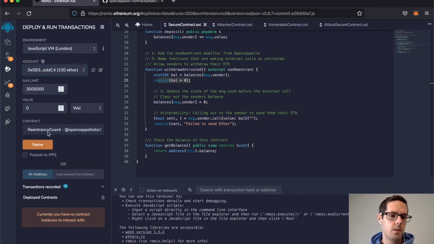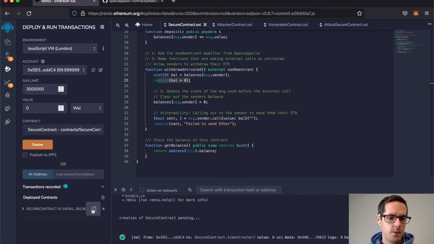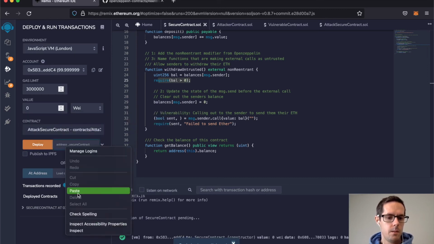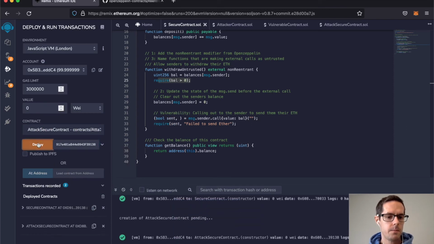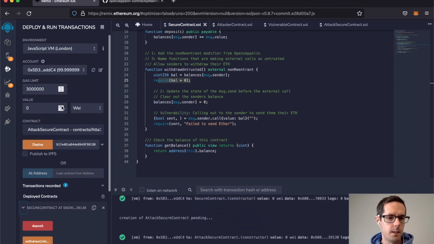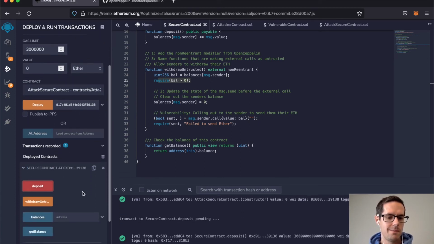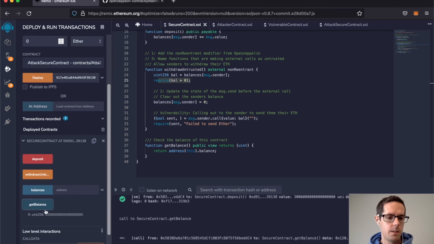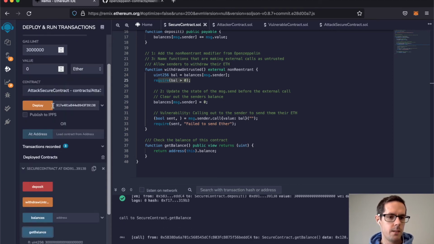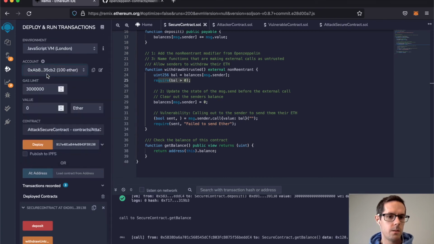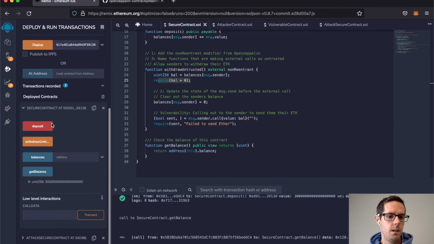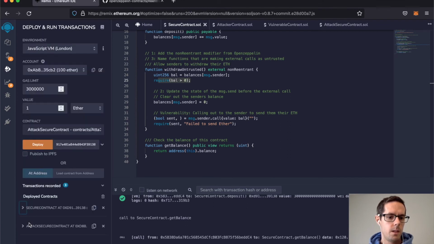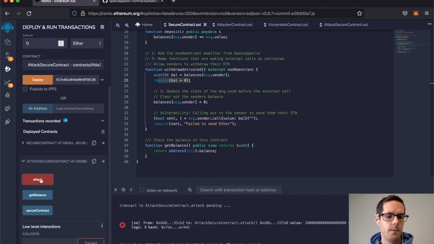And from the first account, we will select the secure contract now, hit deploy, grab its address, go to the attack, paste in the secure contract's address, and while we're still here, let's add a couple ETH to the more secure bank account. And if we check the balance here, we can see that the balance is 3. All right, now let's switch accounts and go to 1 ETH here, and go to the attack contract and try to attack it.